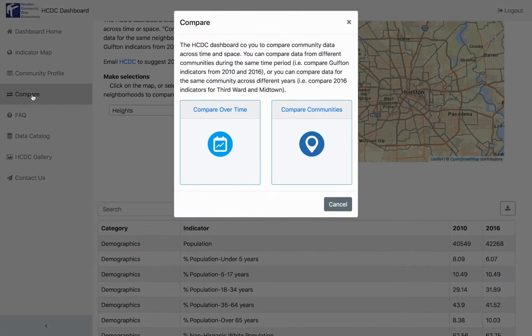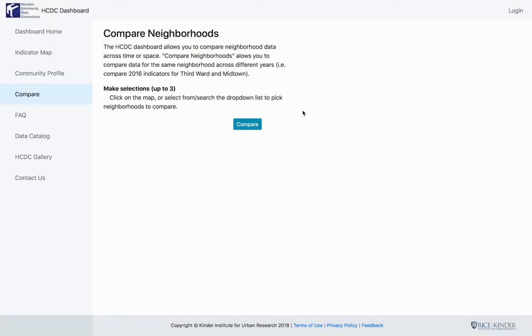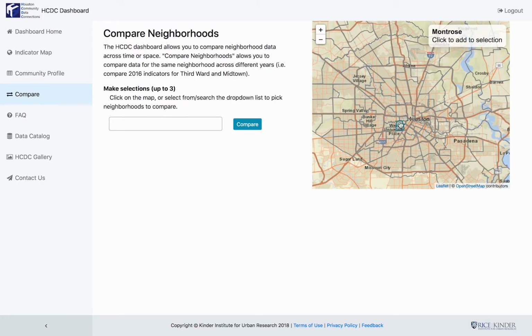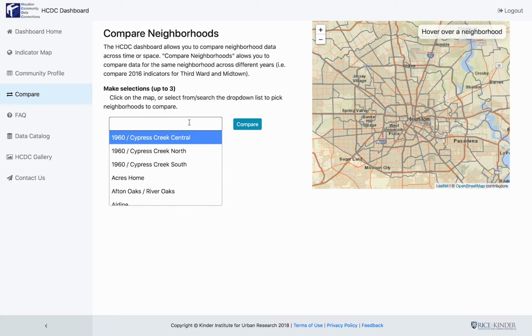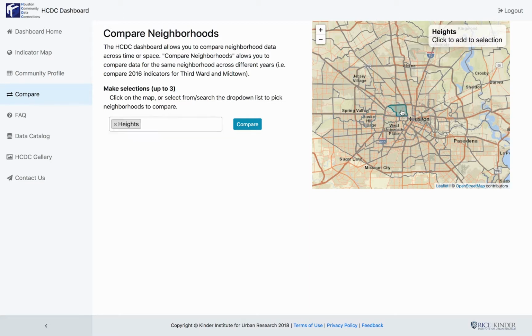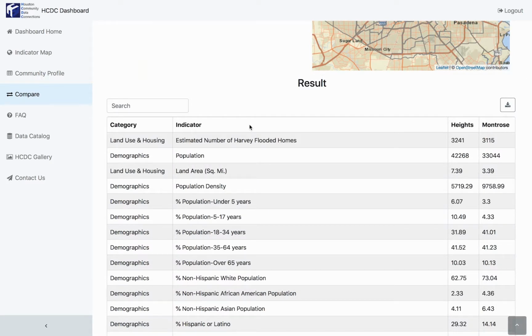Now let's take a look at the Compare Communities function. Here, similarly, you can hover over the map to select the different communities you're interested in looking at, or you can type them into the search bar or select them from the drop-down menu. I'd like to compare the Heights with Montrose. Now let's click Compare. And as with the last compare function, you'll be presented with a table, but this time you can see two different communities with the same indicators, which means that we can compare these communities using the same data sets and see the differences or similarities between them.